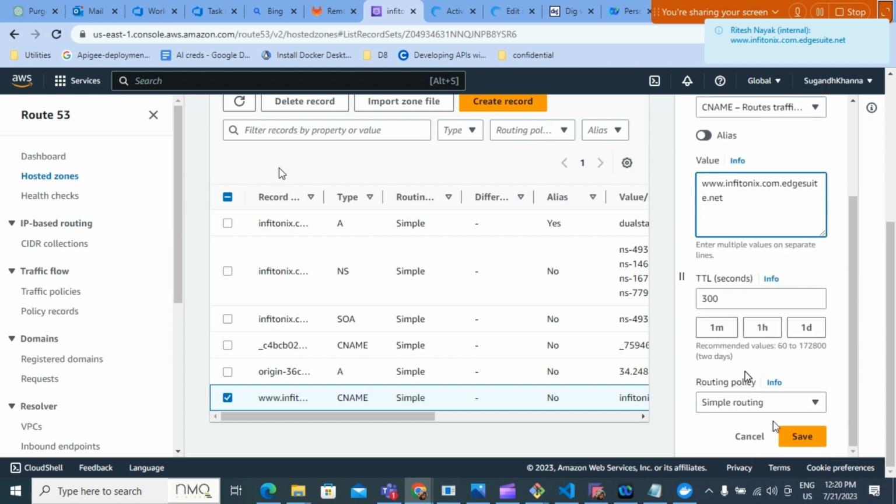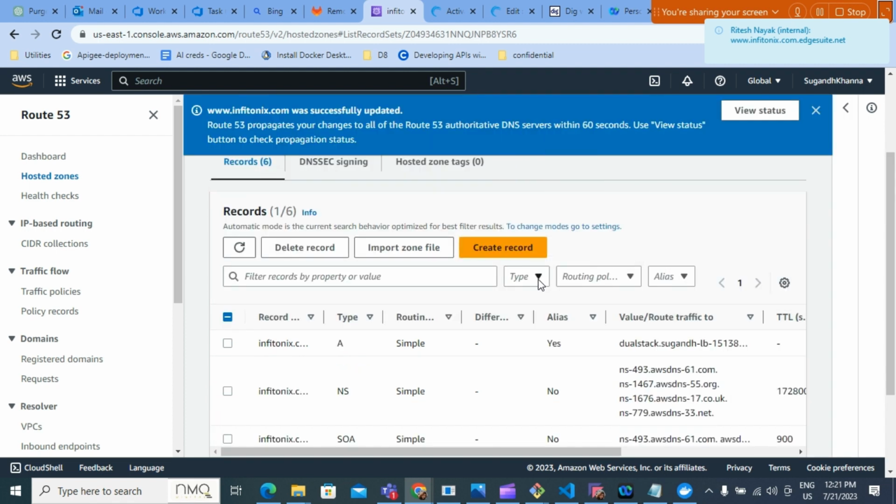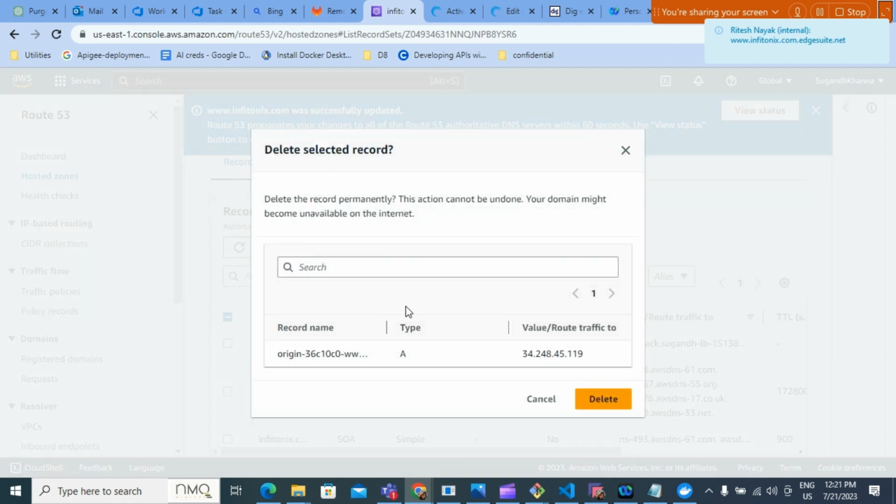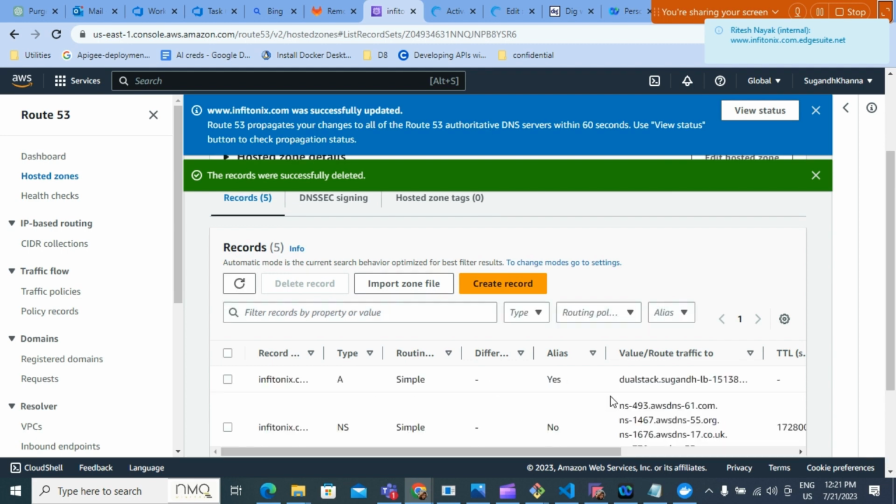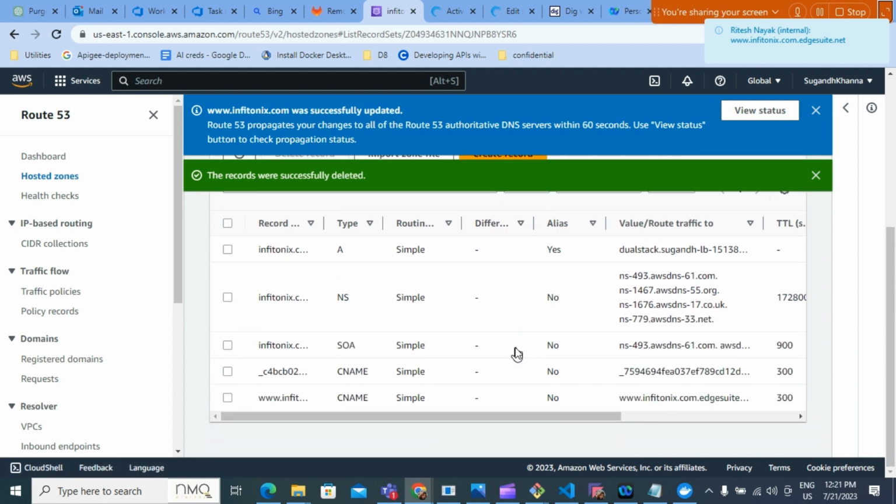Okay. So should I remove this one? Yeah, that is no longer needed. You can remove that. This one, delete record. Okay. So that has propagated. Okay, this is done. So the DNS part is done. We just have to wait for the property activation, which will take around 5 more minutes maybe.